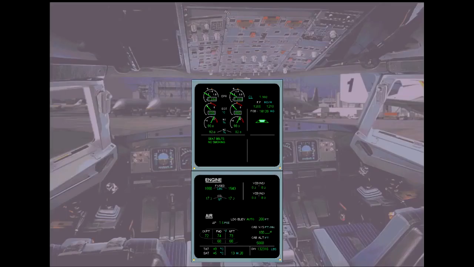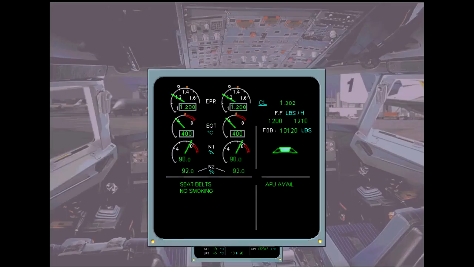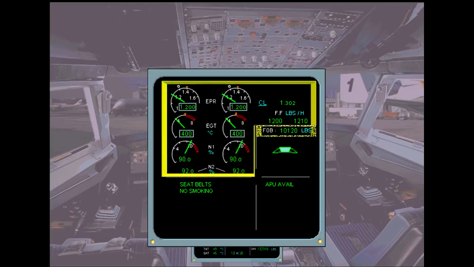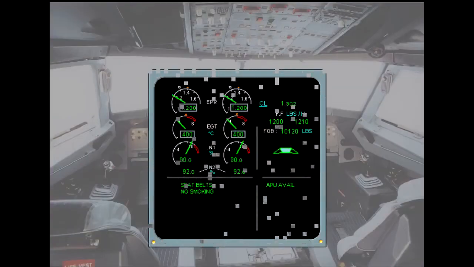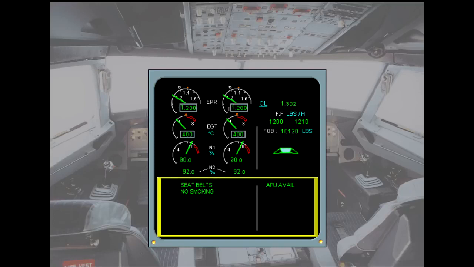The EWD is divided into two main parts. The upper area is used for the main engine parameters, fuel on board and slat flap position. Under normal conditions, the lower part of the EWD is used to display memo. In the example shown, the memos indicate that the seatbelt and no smoking signs are switched on and that the APU is available for use.